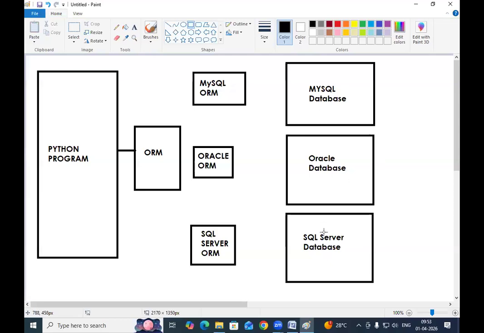Because does the database understand classes and objects? No, the database understands only one language. What is that? SQL. But you are writing the program using classes and objects, while your database understands SQL statements. Then somebody should translate, right?